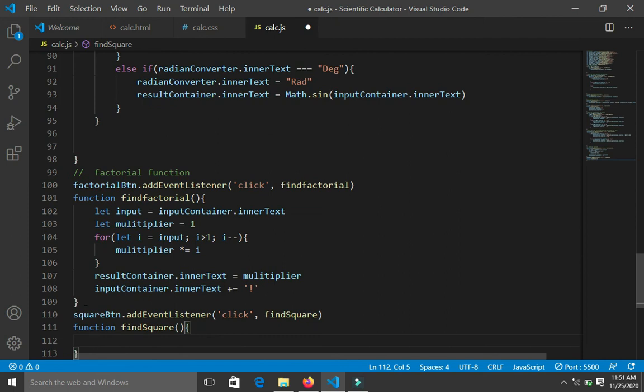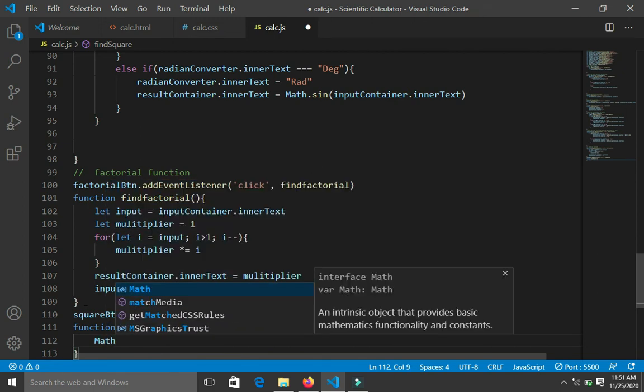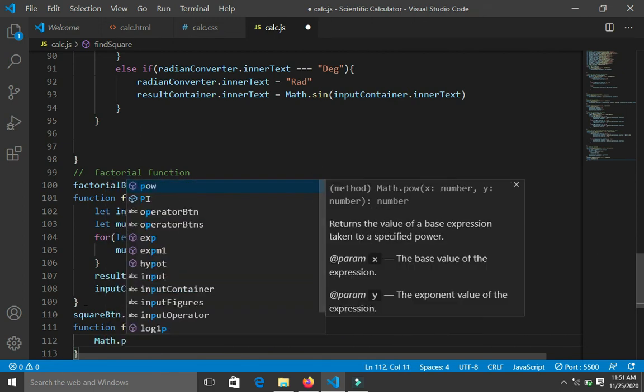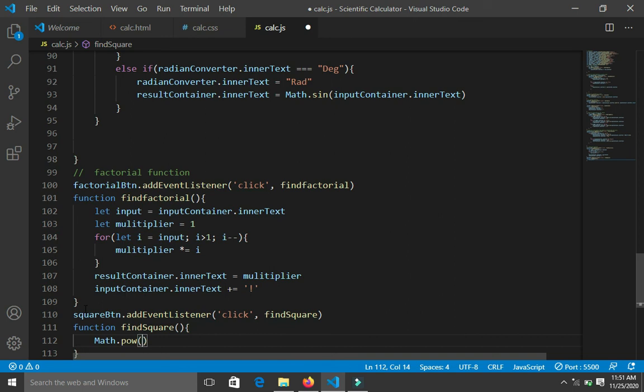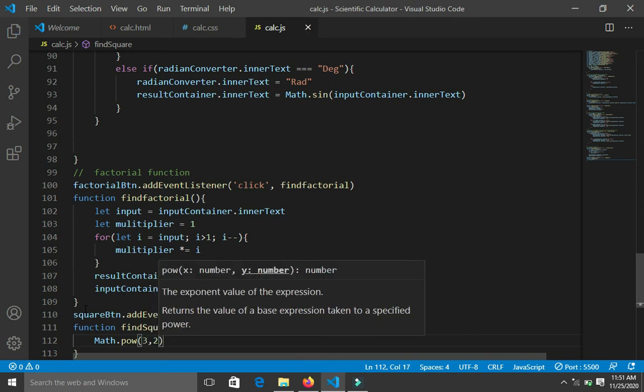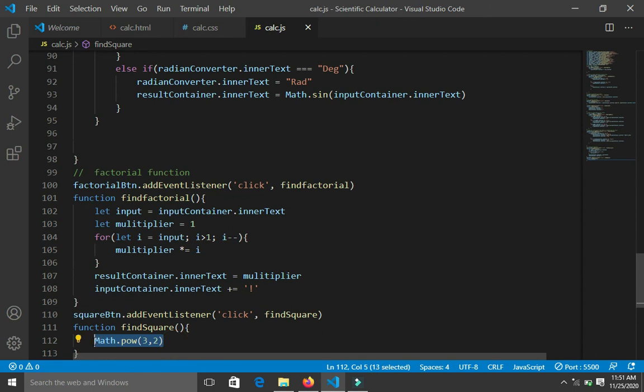So Math dot pow helps us return, for example, what I wrote here. Math dot pow 3, 2 helps to return the square of 3. If I say Math dot pow 4, 2, it returns the square of 4. If I say Math dot pow 4, 3, it helps to return the cube of 4. You understand? That is how it works. So I'm working with the square, I'm going to use 2. So how are we going to do this now?